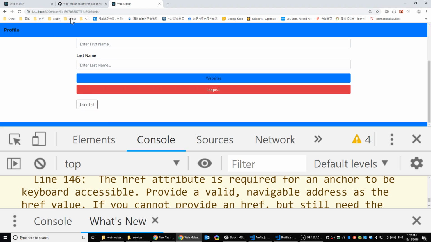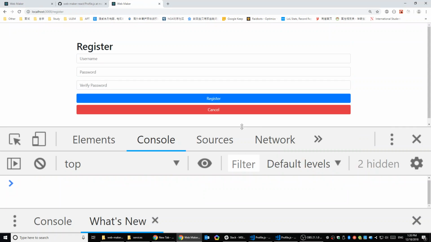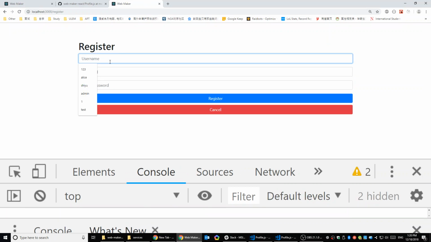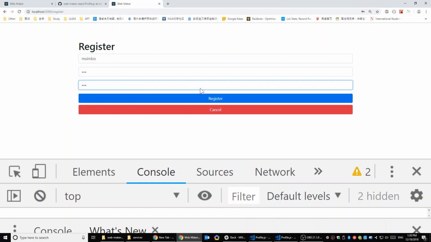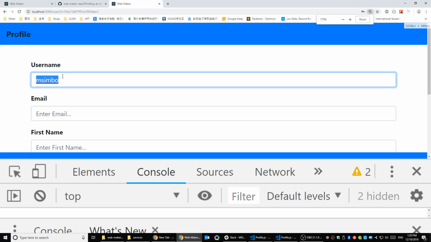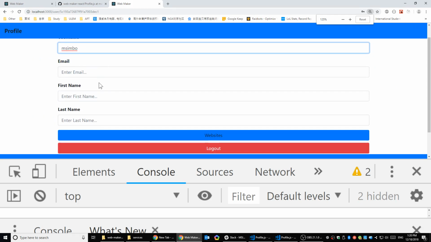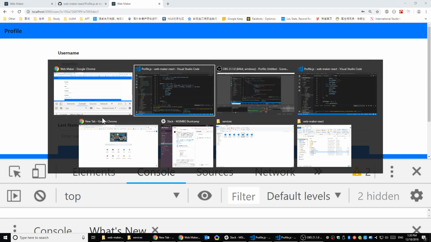Let's try it again. Let's try to register a new user. Let's go to the register page. Let's register M symbol. The username is M symbol, password 123, password 123. Register. You see, I'm getting my username M symbol here. Still working. And I don't have an email and first name and last name right now, so that's why it's empty. But we're going to have it shortly.